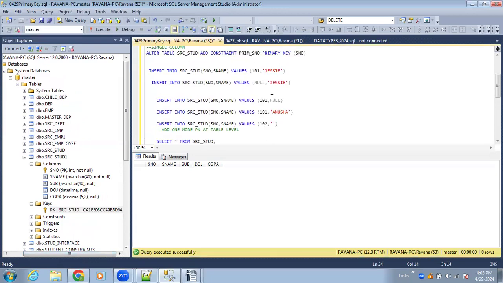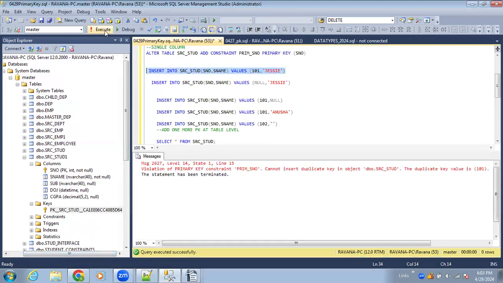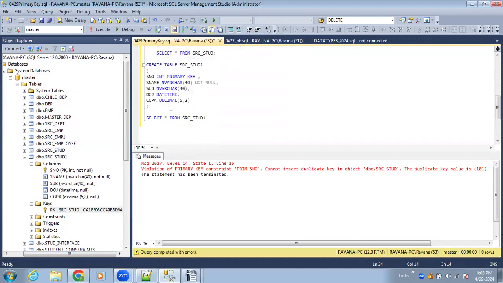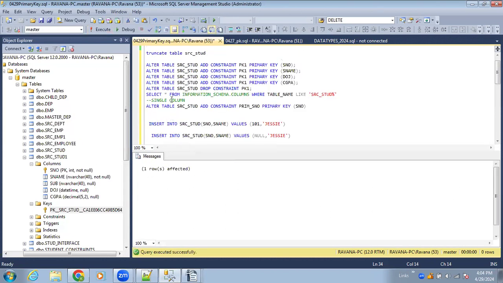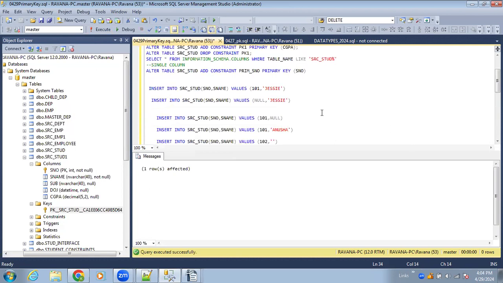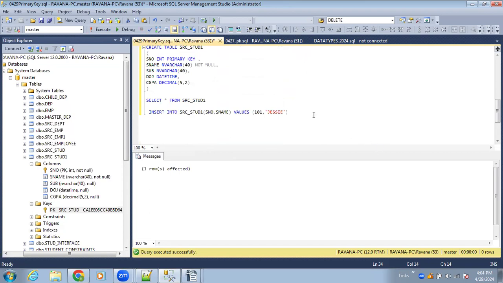So you want to insert certain data? Violation of primary key, you cannot insert a duplicate key. Insert into SRC stud one. Record inserted. Same thing, it behaves in the same manner.